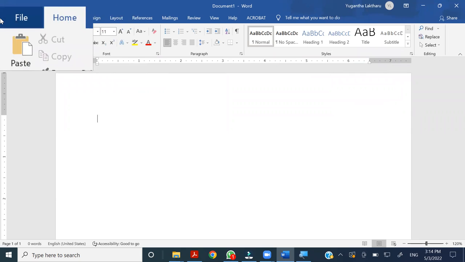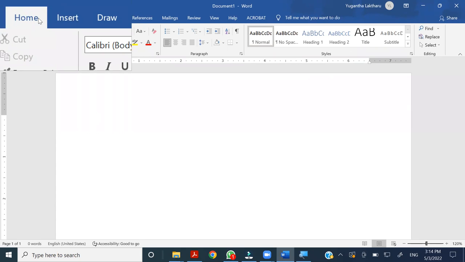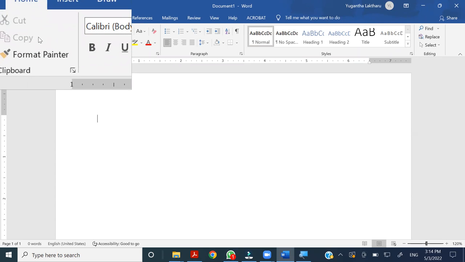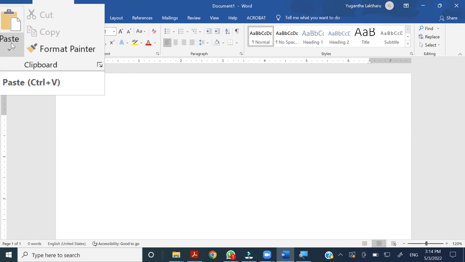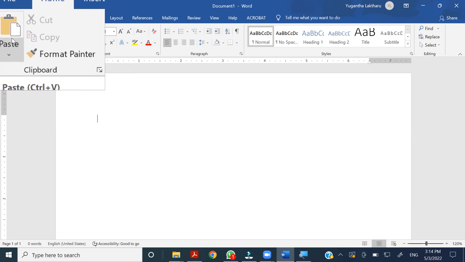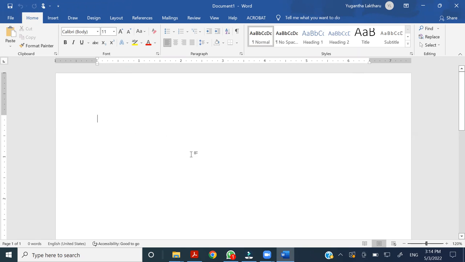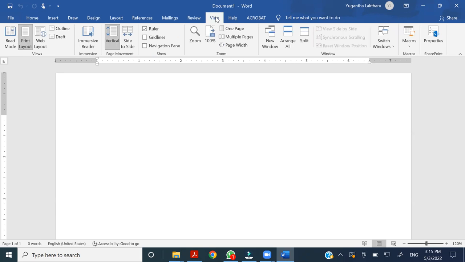So likewise, a particular ribbon is divided into several different groups, each with a separate name. And when it comes to the working area, as you can see, there is a horizontal ruler and a vertical ruler, right? You can hide these rulers if you don't want them by using the view ribbon. If I click on the view ribbon, inside it there is a group called show, and in that group I get ruler, grid lines, and navigation pane, right?